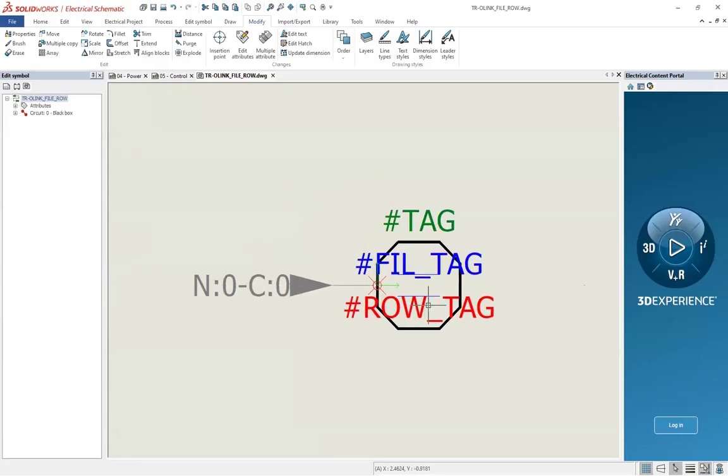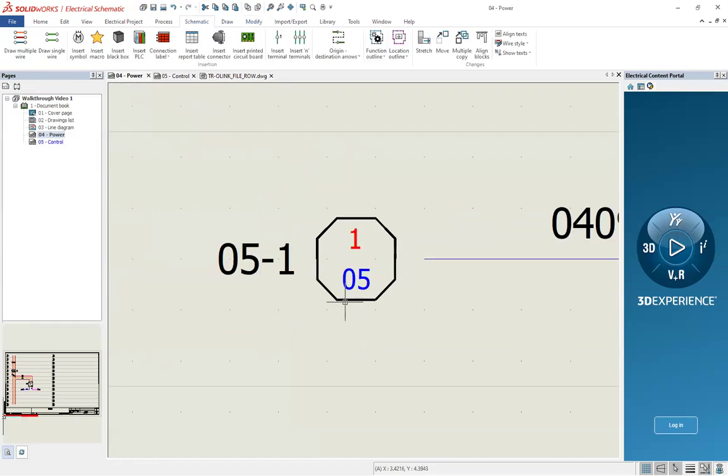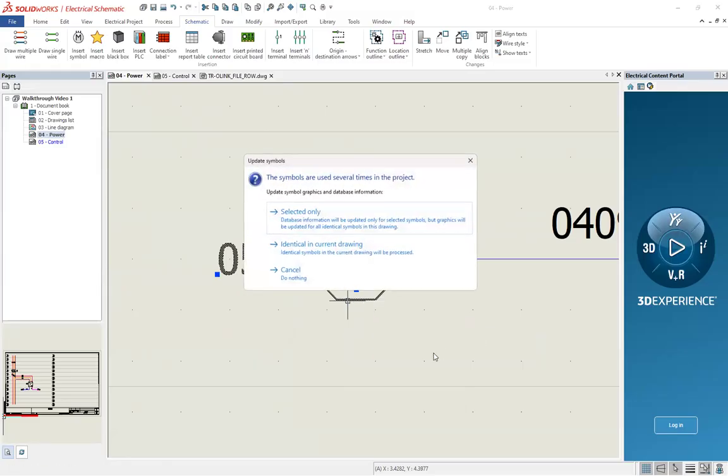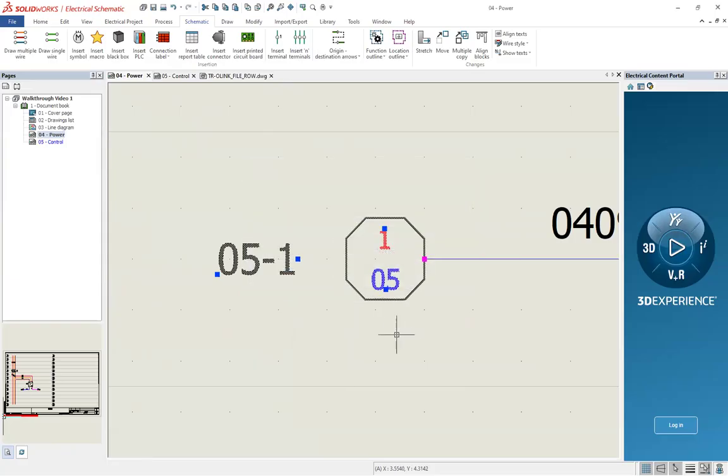Now, again, with symbols, this is the one time we really need to save, because this is an actual DWG file. So I need to Control S to save it. It's now saved. If I go into my power drawing where it's used, I can right click and go to symbol and update. I do want to update identical.